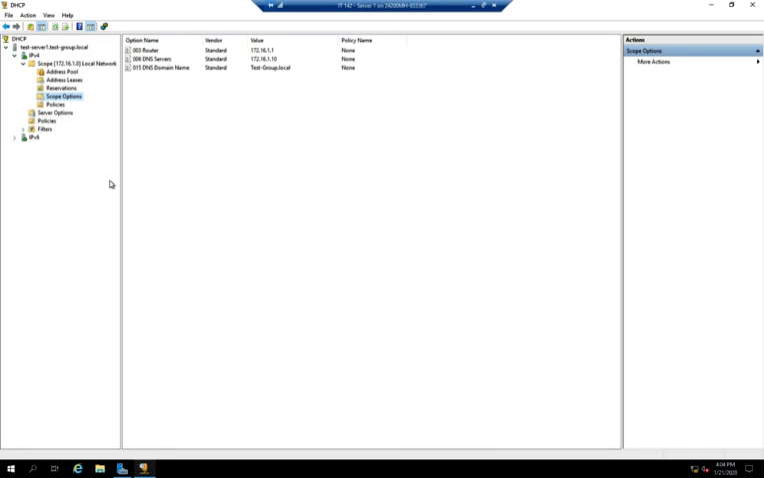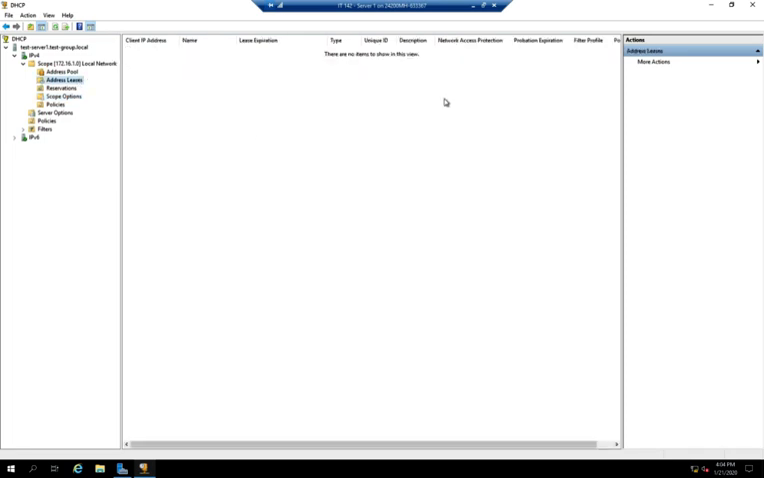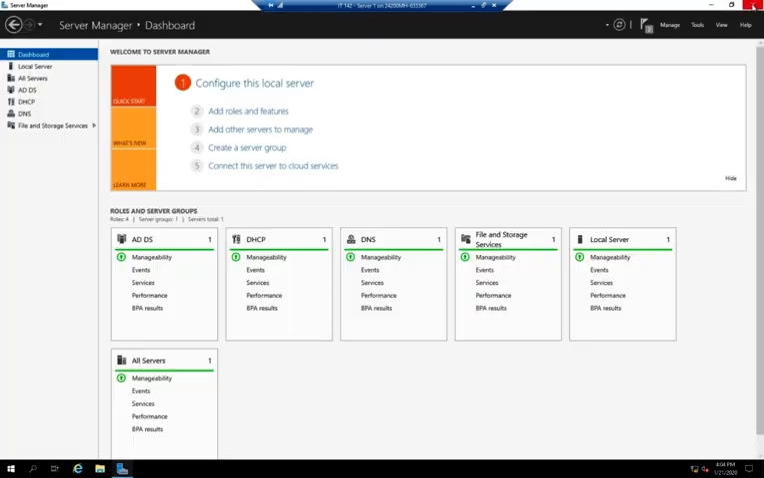We need to define a scope, starting and ending address, a subnet mask, a router, a DNS server, a domain name, and activate the scope. And that's what we've done. So at this point, we can start seeing address leases pop up here when clients come online and they're configured to obtain an IP address automatically. So that is a basic DHCP configuration.